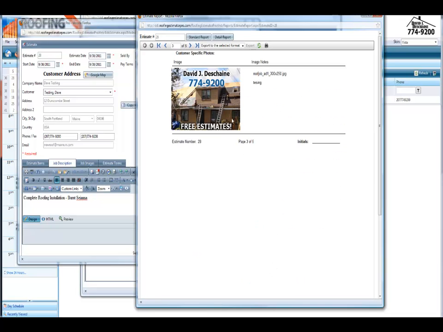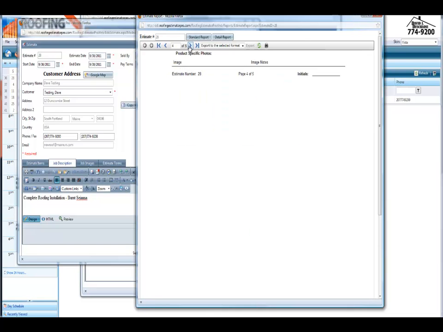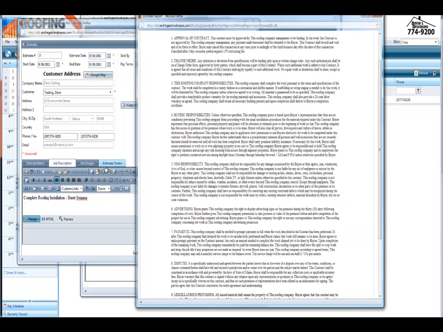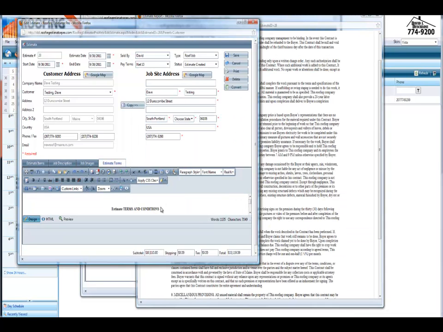We did put pictures in. You can put a picture of a house. I just put one of my banners in there. You can have additional images of the job and, of course, some terms and conditions, which are all on the back of these contracts right here.